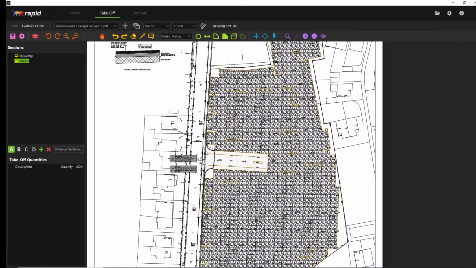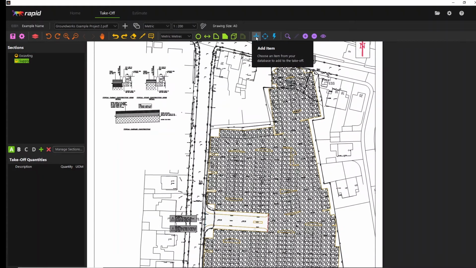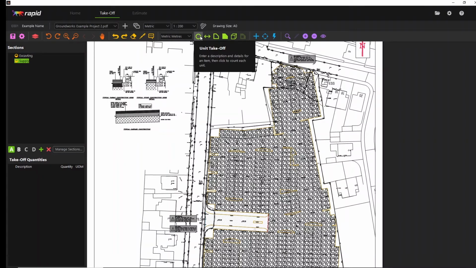There we are. Right, and what we've got to do in this particular instance is do an area or a volume measure to see how much of this particular large area here we actually need to excavate. Rather than using one of the database options up here, I just want to show off the takeoff tools that we have available to us. So we've got the unit takeoff and linear, just for simple unit counts and linear measures, as well as being able to do perimeter, area and volume measures.